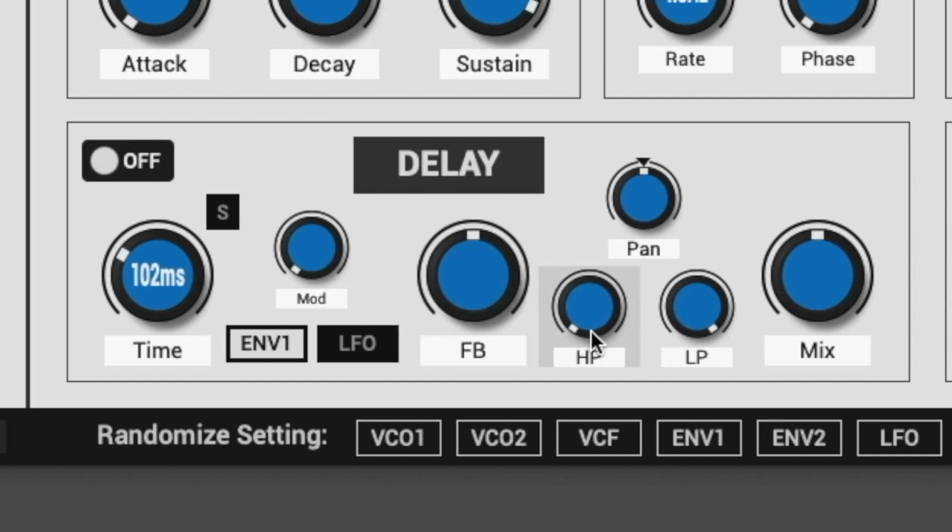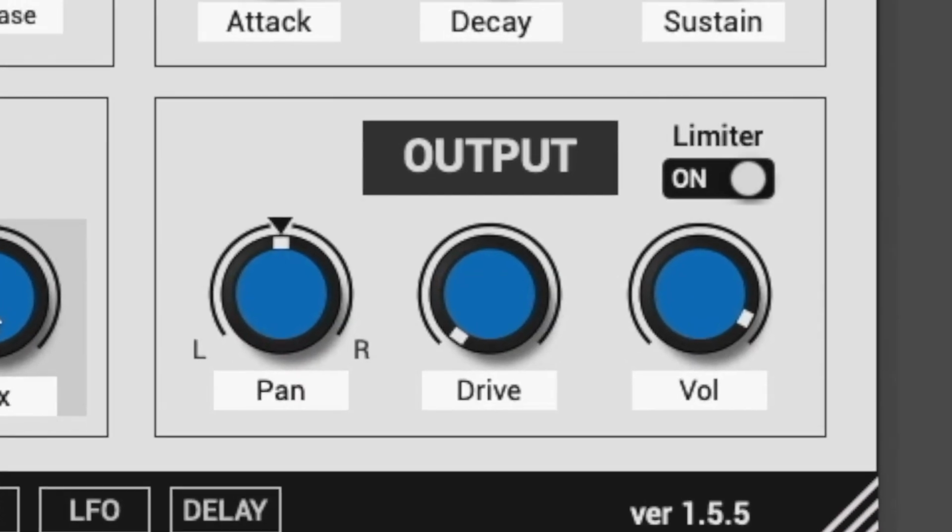You have a high pass and low pass filter section, a pan left and right, and a mix parameter. Lastly, you have the output, which controls the pan position and is basically your master output. It has a limiter that you can turn on and off, and a drive, and that's pretty straightforward. That's basically it for that part.